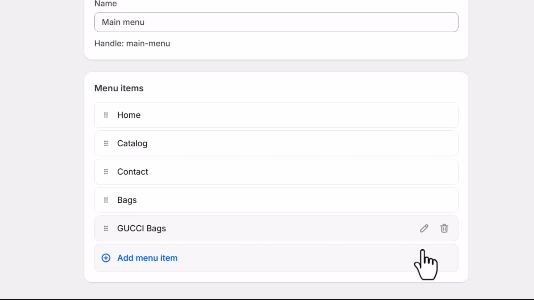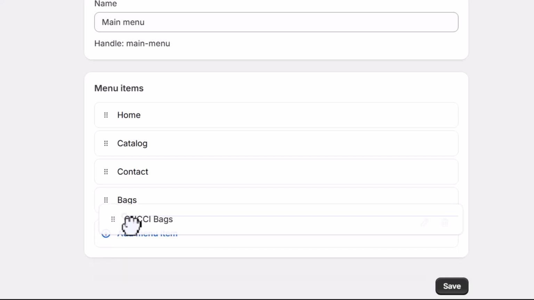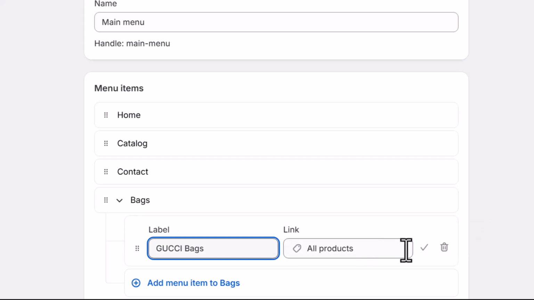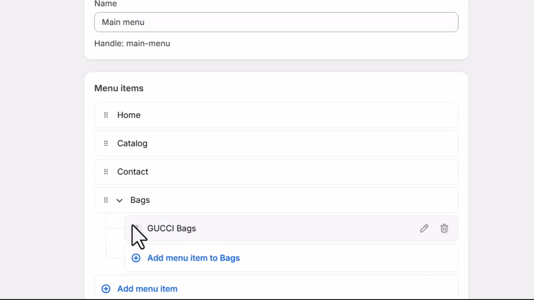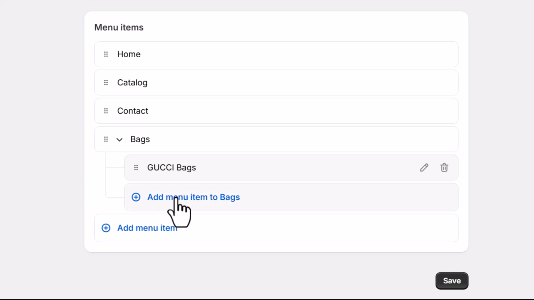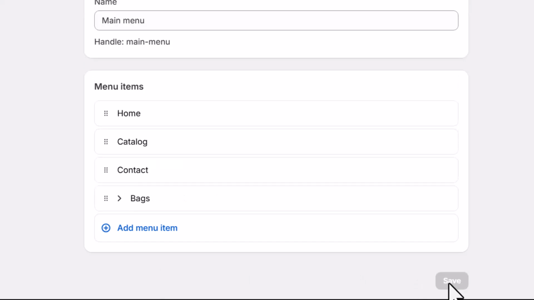Now, to make this a subcategory, simply grab it using the drag dots and move it slightly to the right under the selected category. And there you go. The subcategory has been created, and you can add as many as you want. Once everything is done, click on the Save button at the bottom right corner. Now let's preview it in the navigation panel.